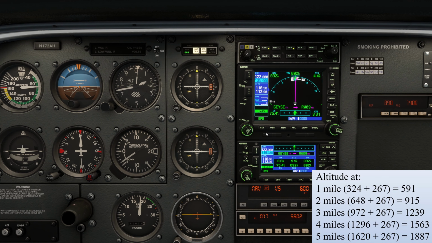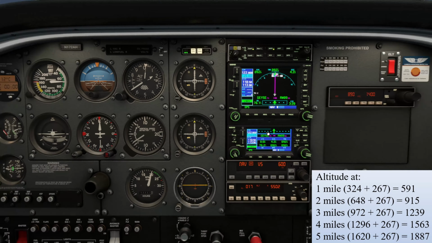4 miles, I'm looking for an altitude of 1563. So we'll see how we're doing at that point. A little slow, so I'll bring some power back in here. Bring my view out here so I can.